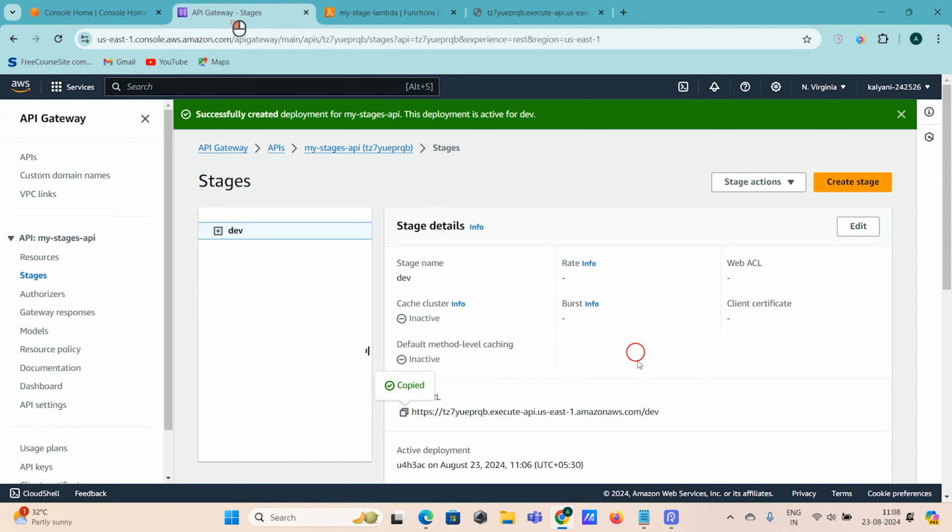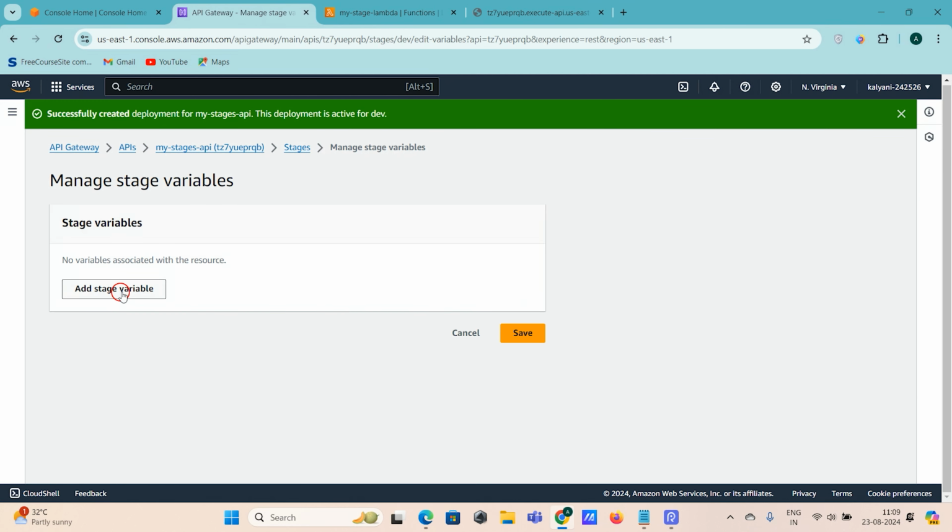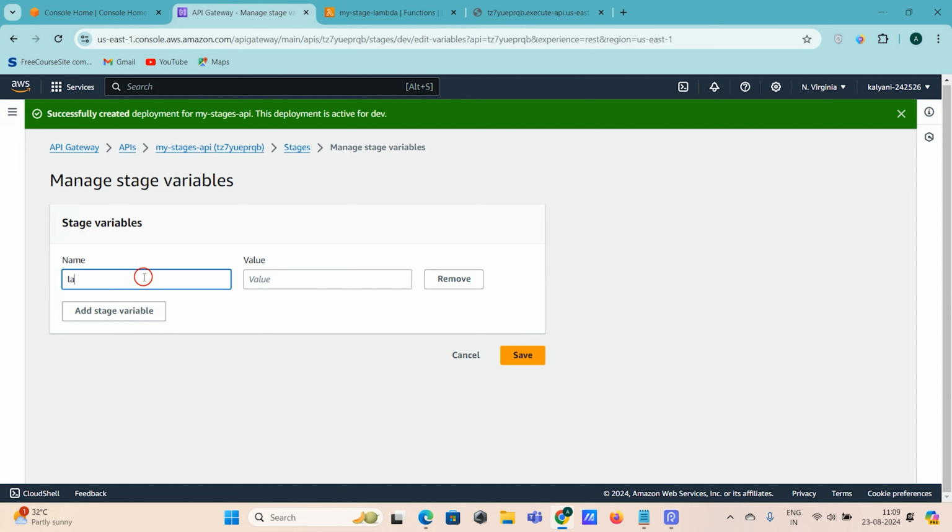So go back to your API gateway and scroll down. Below you can see the stage variable section. Here click on edit and add stage variable. Name should be lambda alias and value should be dev because it is dev only, and save it.